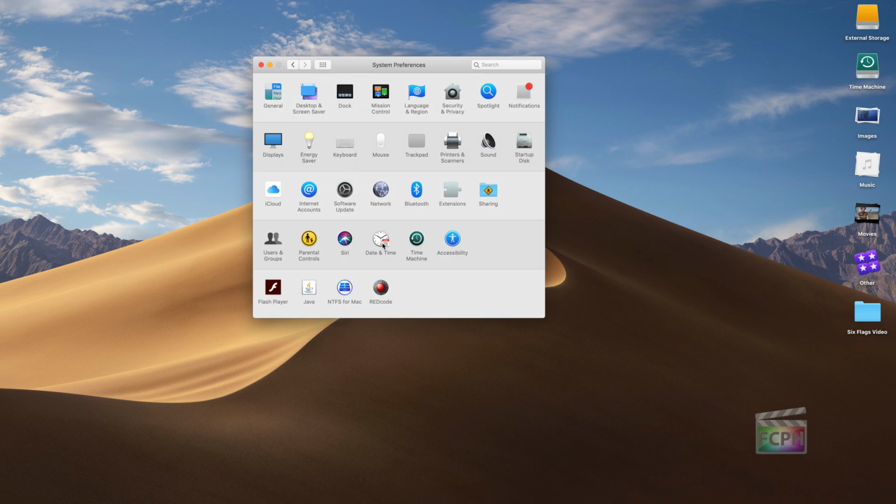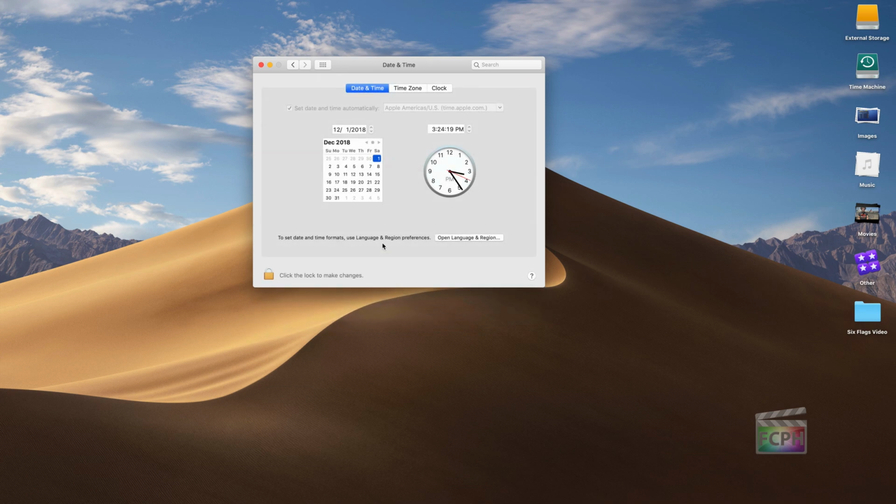We have date and time, which will show you the current date and current time, and allow you to adjust what time zone you're in, the clock itself. It's just kind of a little call out here. What I see happen every once in a while is there'll be some weird glitches happening on the computer. It won't necessarily be acting the way that it should be. And what happens every once in a while is the clock will get out of sync.